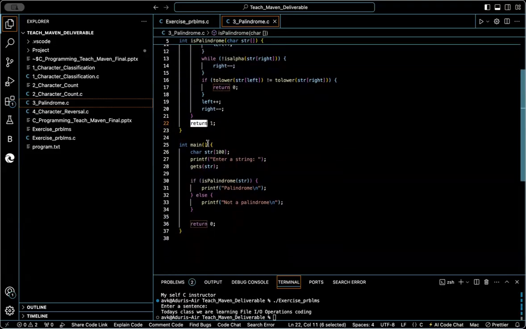Now the actual function gets called in the main function. In the main function, we declare the character array str[100]. So the string size is 100, and we ask the user to enter the string. Once that is given, we read it using the gets function. Strings use the gets function, so it will directly copy whatever is entered by the user into this array. Now we are calling the isPalindrome function.